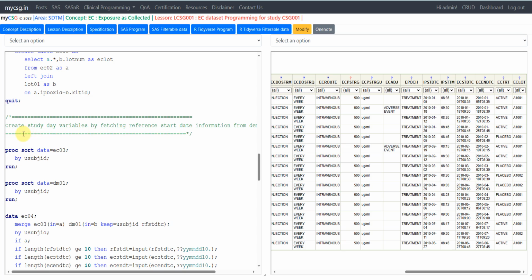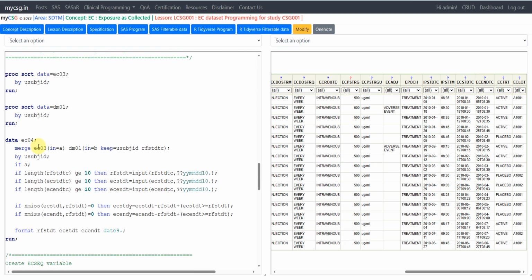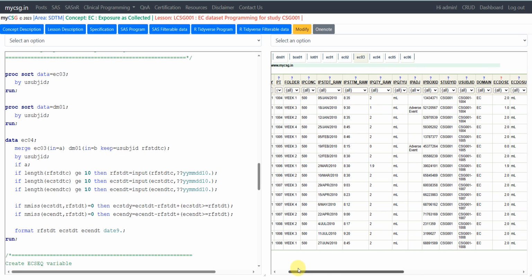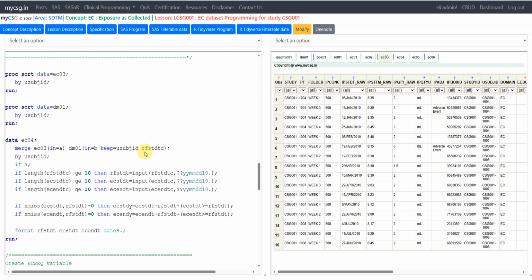And then we have creation of study day variables. So in order to create study day variables, we need to have our RFSTDTC pulled into our main SDTM dataset. So here in this case, our processed SDTM so far is EC03, and we have our demographics dataset in the form of DM01. So we are joining these two datasets based on uSubjID variables. When joining from the DM01 dataset, we are only keeping the variables uSubjID and RFSTDTC. We have many other variables coming from DM, but we don't need any of them for processing. As we need only RFSTDTC and the linking variable uSubjID, we are keeping only those two variables.